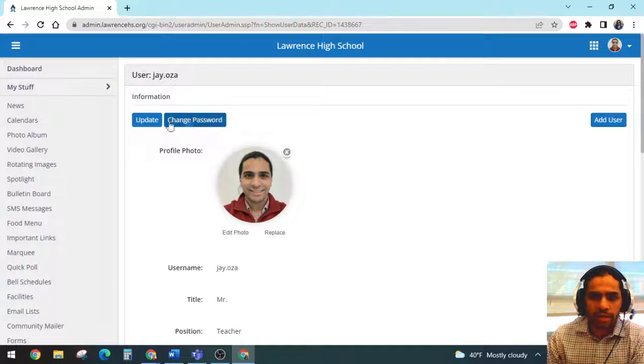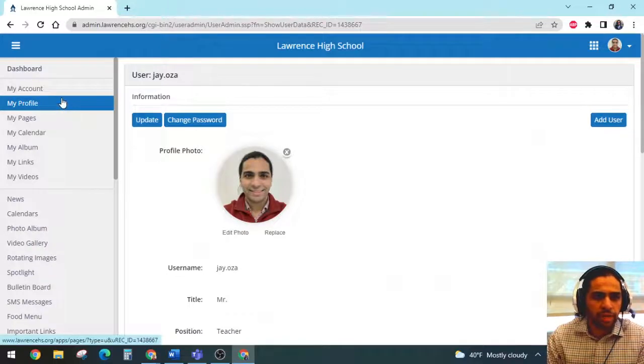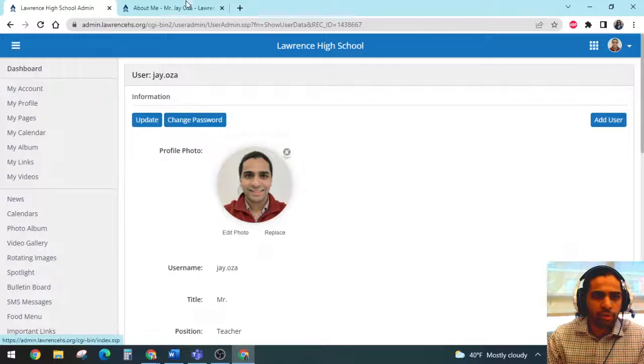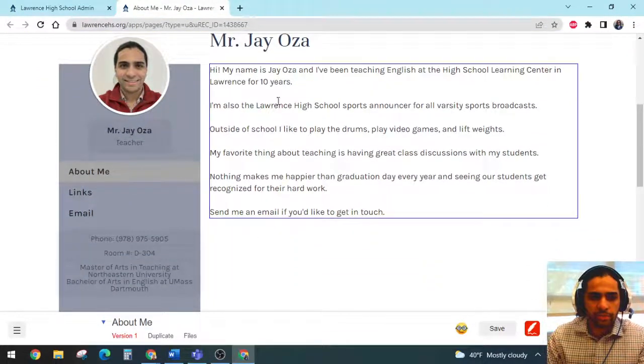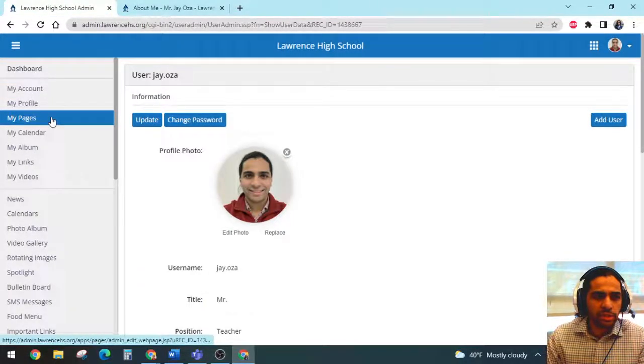Once you do all of that, of course, you can change your password if you want. That's definitely worth doing. You're going to see on the left side this My Stuff area, and this is where you can really do as much or as little as you want. When you click on My Profile, a new tab will open up that'll show you what your profile looks like.